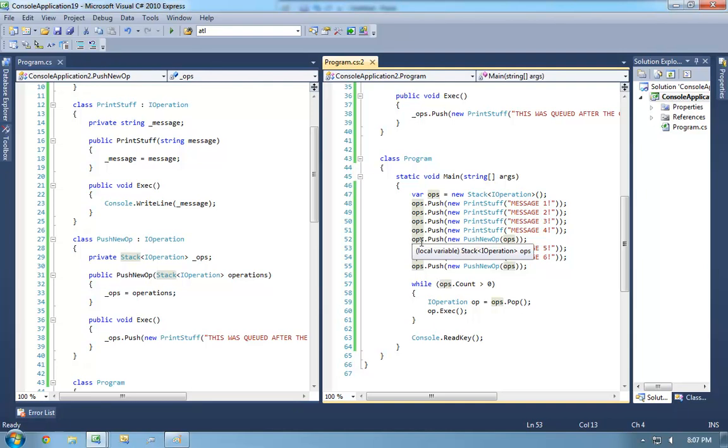Yes, they resolve. Chris's question: stupid question, when you pass your ops to your push new op, you never hand the queue stack back. How does it take into account the new operations?